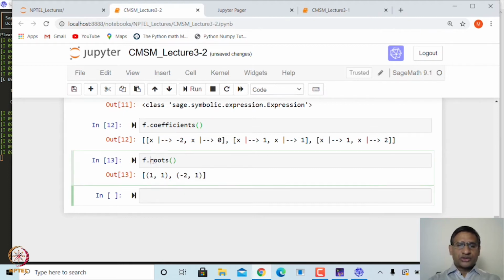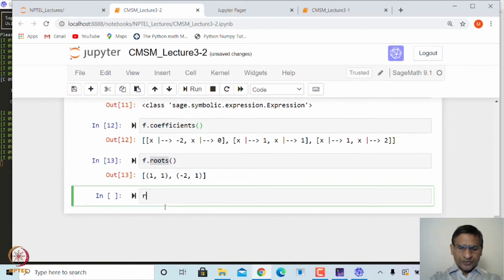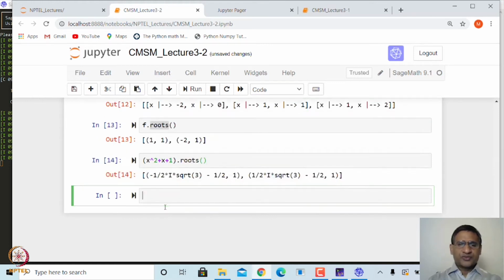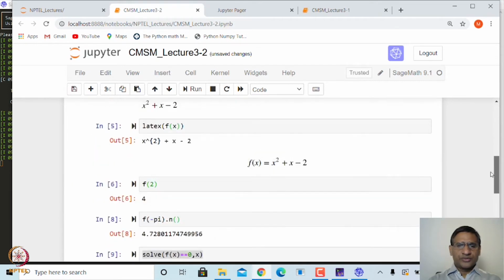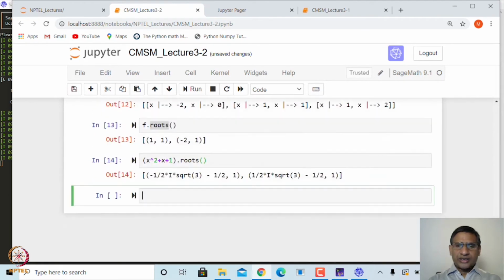So, this f dot roots finds roots of a polynomial including complex roots. So, for example, let us say I have x square plus x plus 1 equal to 0, or let me just say this and then say roots, it should find the roots, complex roots. These are complex roots, right. So, you can see here this solve function can solve not only over real fields, but also over complex fields.